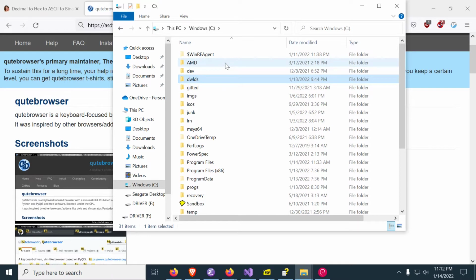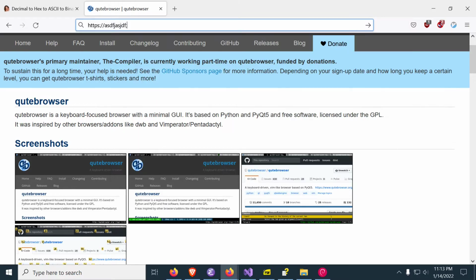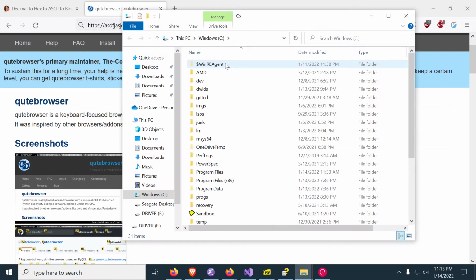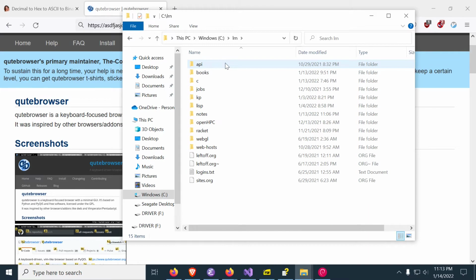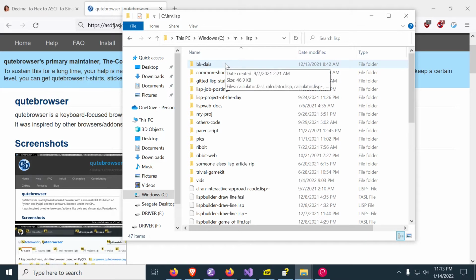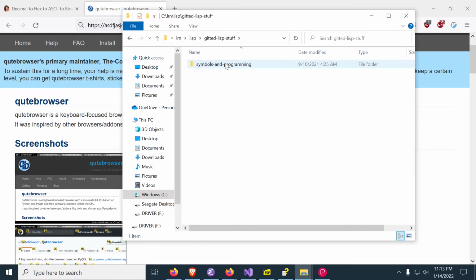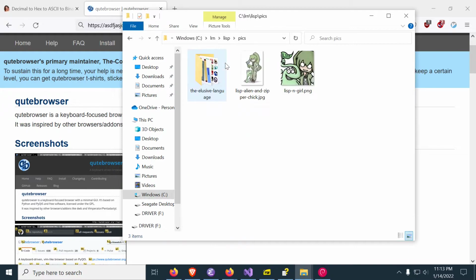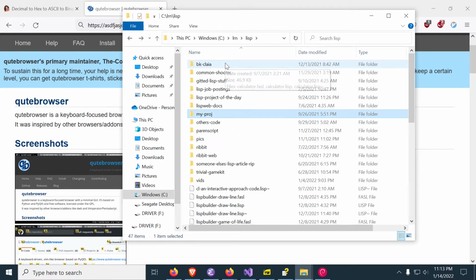Anyway, let's say I'm down here. This is the way I normally do stuff: C, and then I'll come over here and go to my C drive. I'm automatically in the window I want to be in. Now if I just type learn, I jump to that folder, and then I can say Lisp and hit enter, then gitted stuff and hit enter, backspace to go back, ribbit to go to ribbits folder, back, pix to go to pix folder, go back, my proj.